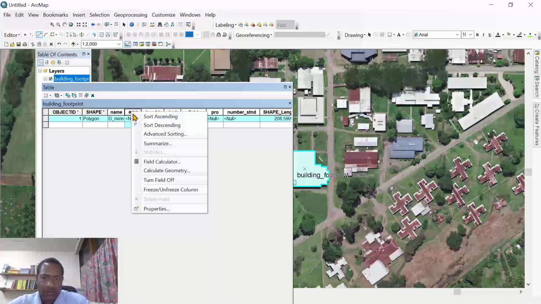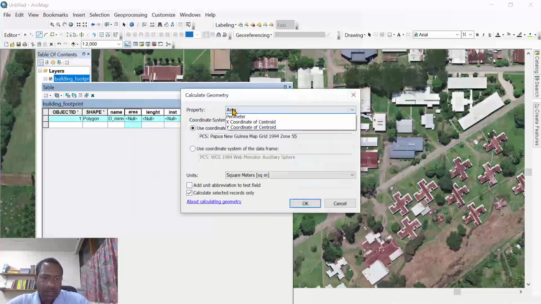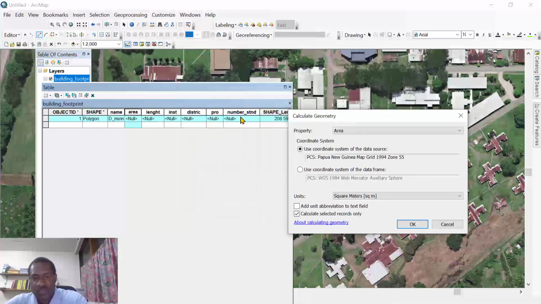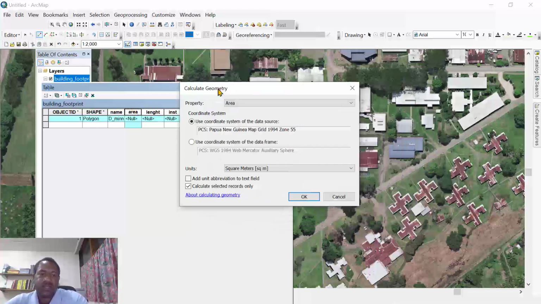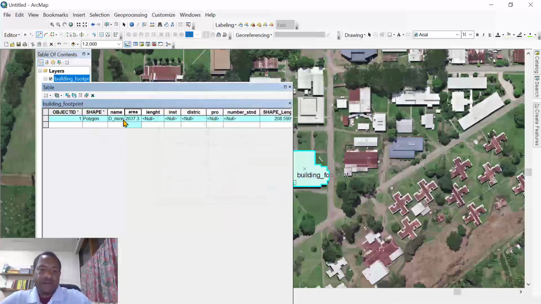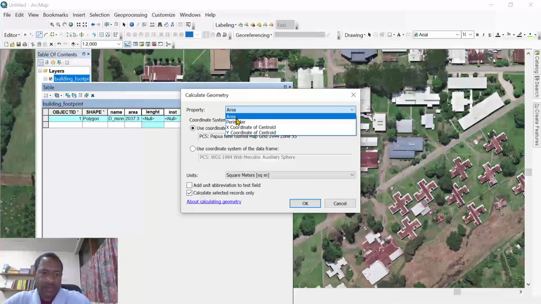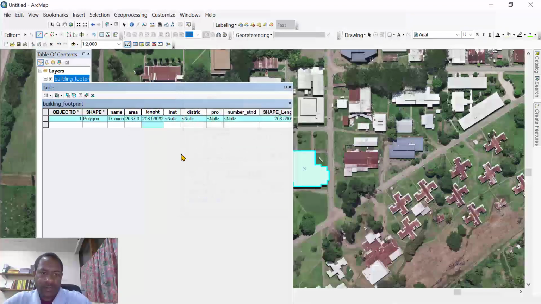Area: what is the area of this building footprint? Then right click, Calculate Geometry, and area is highlighted. If you want XY, then just calculate XY, but we didn't build it when we were inserting fields. We should have written the names Eastings and Northings, but we didn't insert them here, so you have to do it later. So area is calculated in square meters. For the length, we try Calculate Geometry, just maybe perimeter. Okay, the perimeter is calculated.